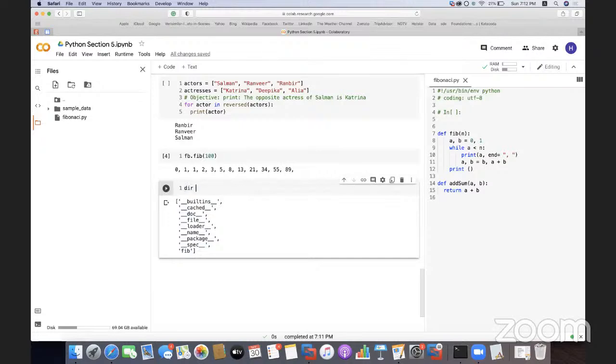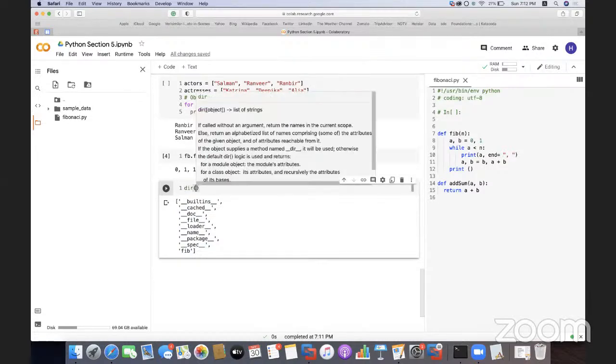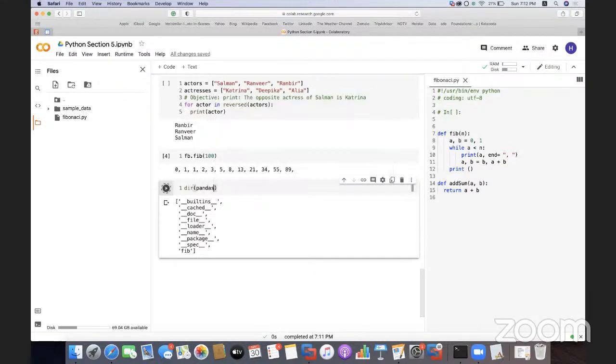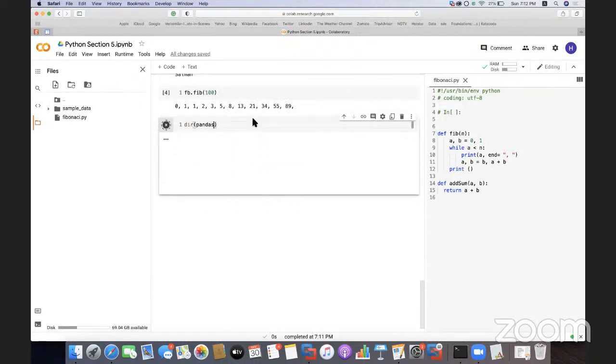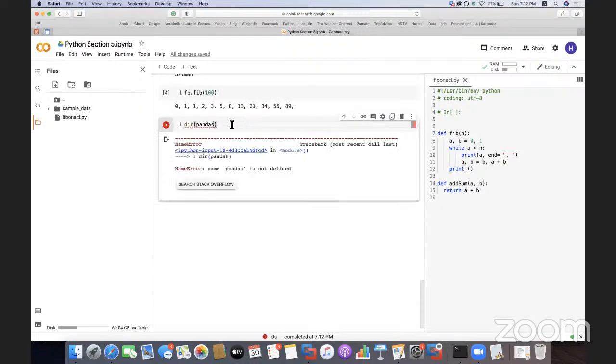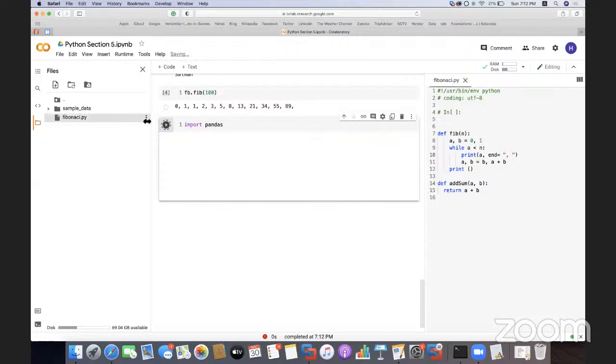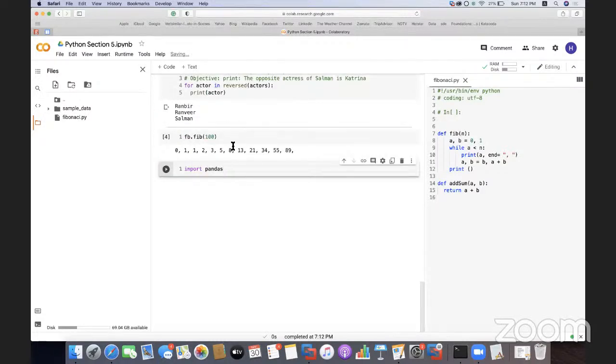Suppose a lot of the time we make use of, let's say, pandas. We can quickly do a search on pandas and filter out what all methods are defined within pandas and what all we can use. So for this, we have to import pandas first. Let's import pandas, and then we can quickly have a dir on pandas.